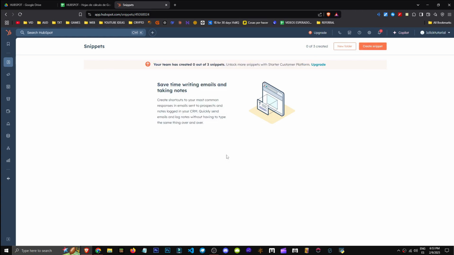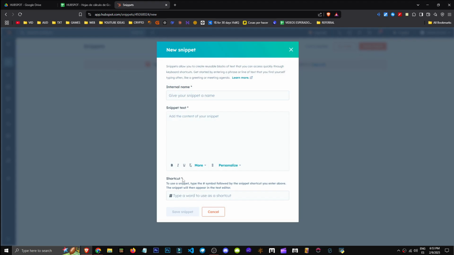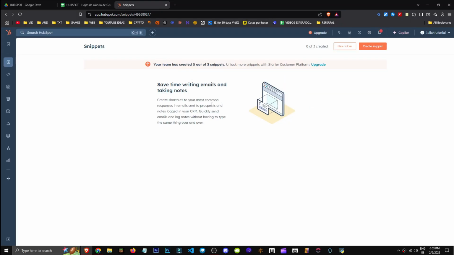Basically, you create a template and send it to a list of... There you have it, see? There's the template. You see the name you assign to it, okay? And there's the shortcut. You can send this template to a mailing list or prospects, as it says here.